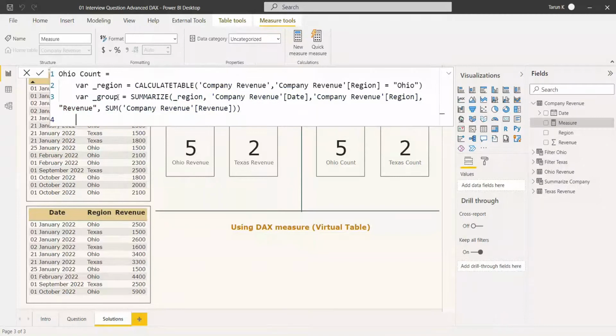So we got the summarized group here. Right now what we have is a table which has only the region name and date, and everything has been summed up. The next thing is that you need to filter the values which are greater than 2200.